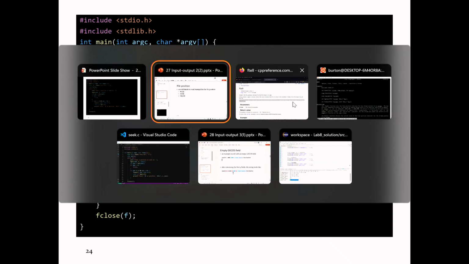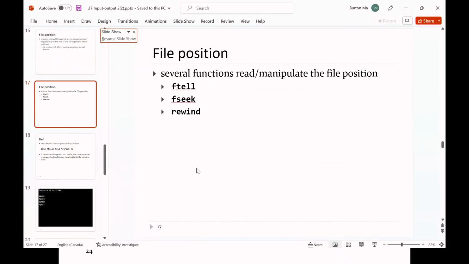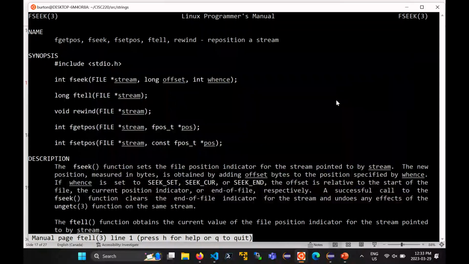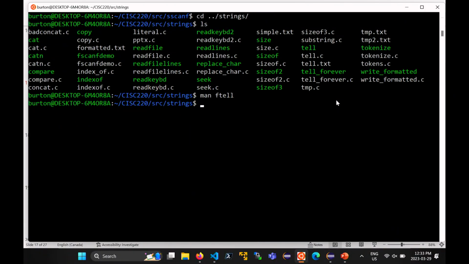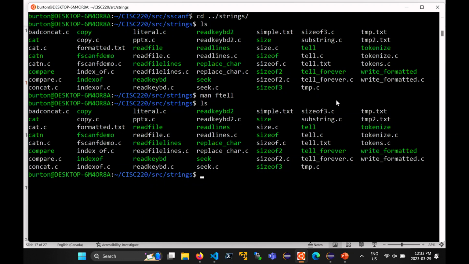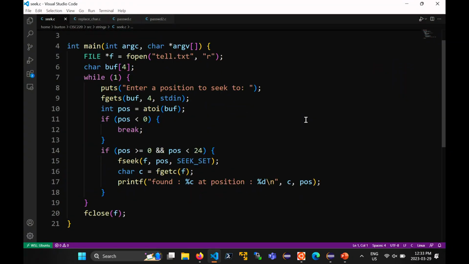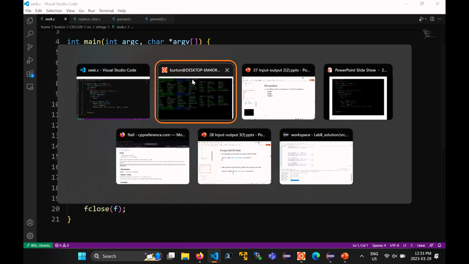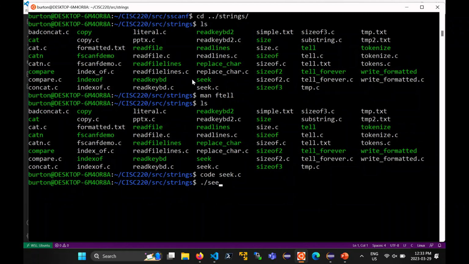OK, so this is going to be seek. It asks you what position you want to seek to. So we'll say 0. That should put us at the start of the file. So that should be the A.